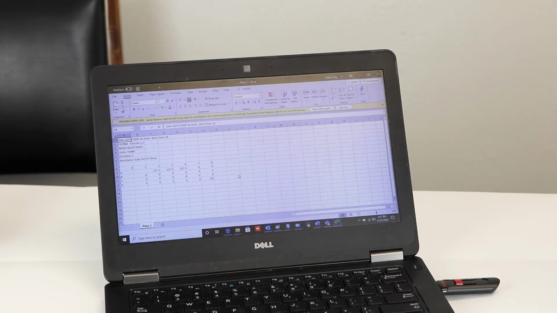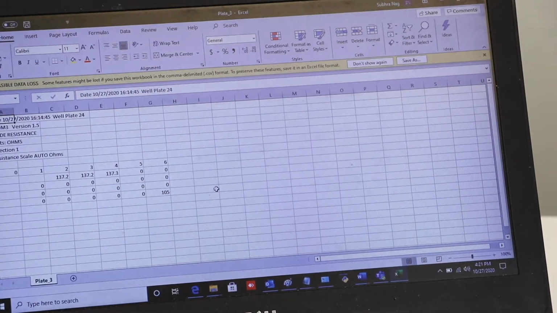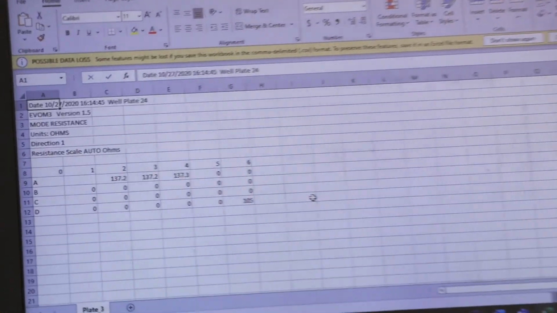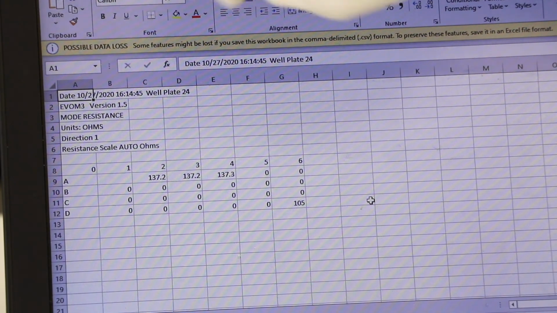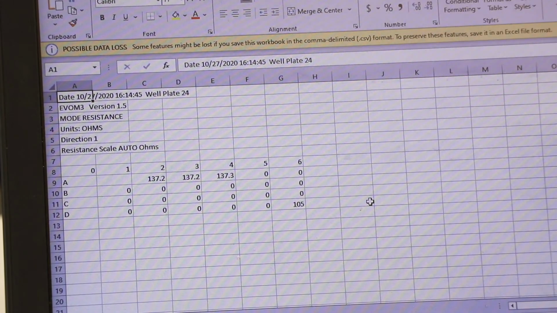So the data file is saved exactly as the well plate. So this is the 24 well plate data, and the data is shown exactly like the well plate. And at the top of the data file, when you open the file, you see the date stamped, and you see the time stamped, and which well plate is used.